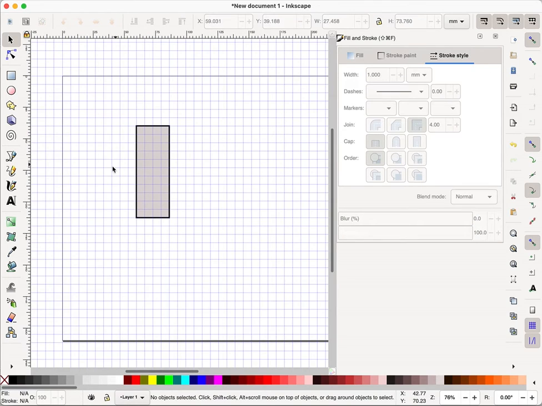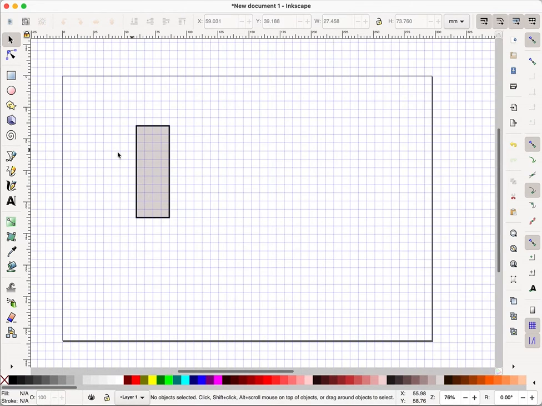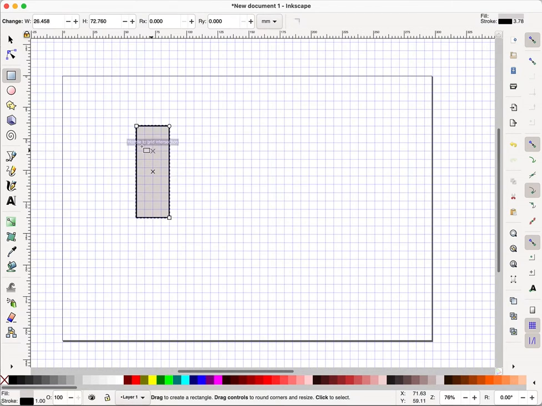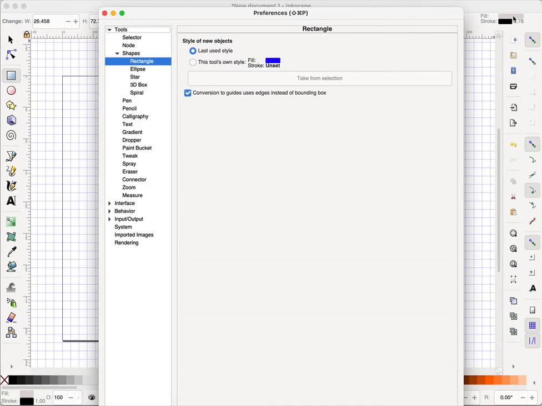So there I have set my characteristics of my fill and my stroke thickness. Now here's one more trick that's going to be very useful for the remainder of this activity. If I double click on this box, up here in this corner it gives me some information. It tells me my fill and my stroke. If I double click on this, it brings up my preferences box.